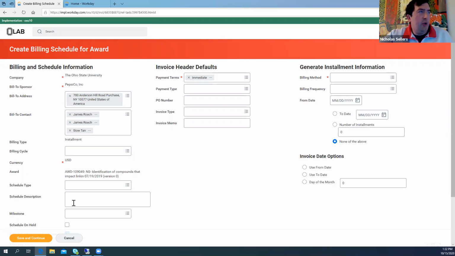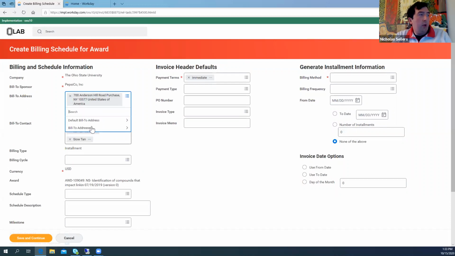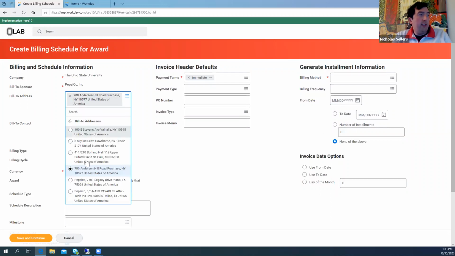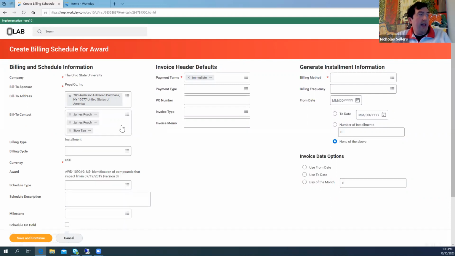So there's a few more fields here than we had the last time around. What we'll go ahead and do, though, is verify the information is correct and everything. So company, bill to, sponsor, those are defaulted in from the last page. Bill to address, we go down here, go to bill to addresses. In this case, we do have multiples, but we're going to go ahead and leave it with this one for the purposes of this demo. So we'll just leave that as is.